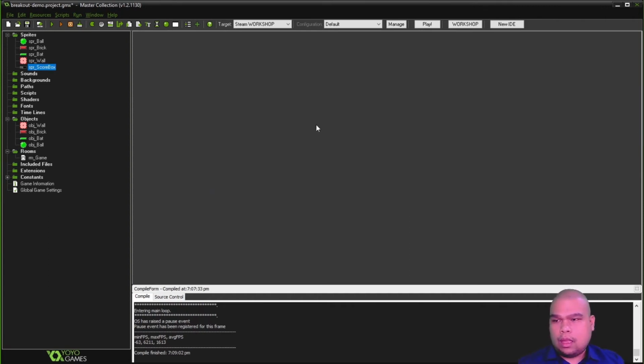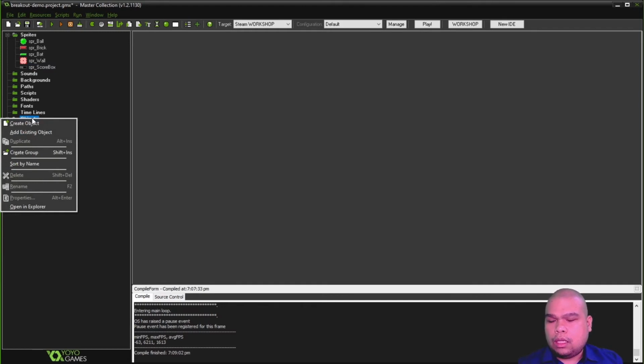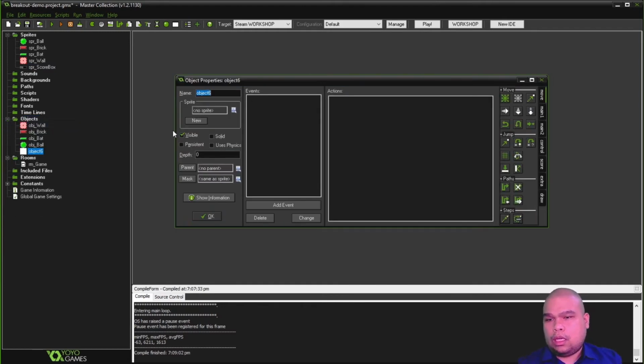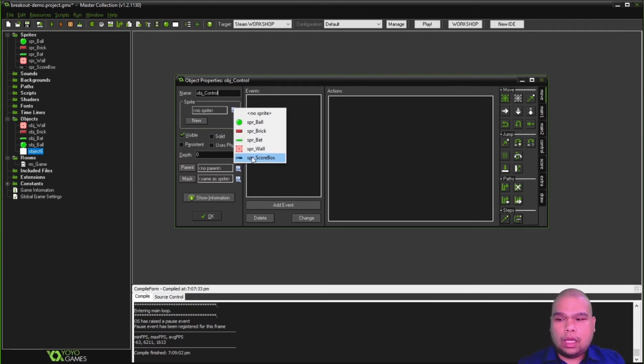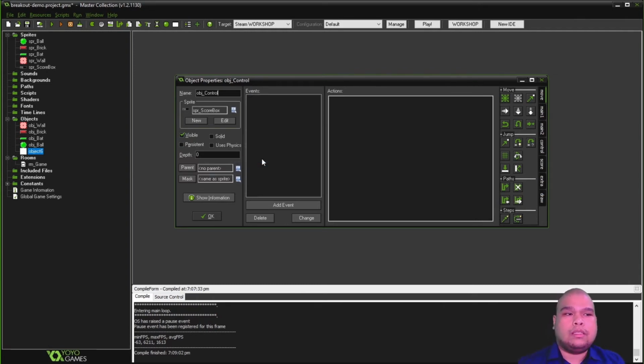After doing that, we'll be creating an object that will serve as the controller for the lives and scores for the game. For the moment, I'll be naming it obj_control. Then the sprite that I'll be using is the spr_score_box.